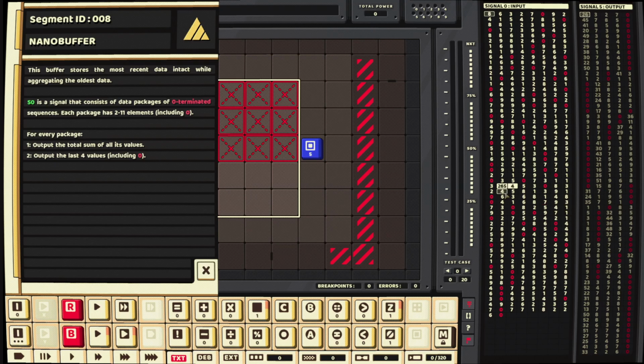Nanobuffer? I don't know. Let's have a look. Maybe it's short and sweet. This buffer stores the most recent data intact while aggregating the oldest data. What? Okay. 0 terminated sequences, 2 to 11 elements, including the 0. Output the total sum of all values, and then output the last 4.